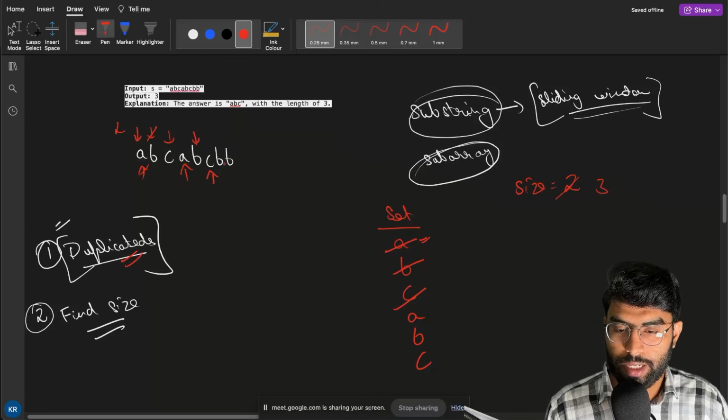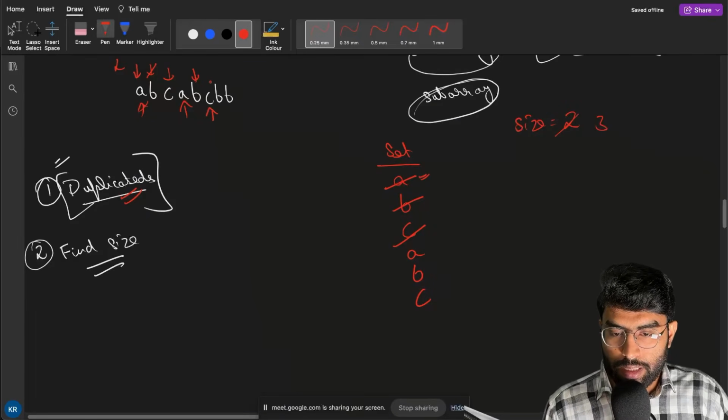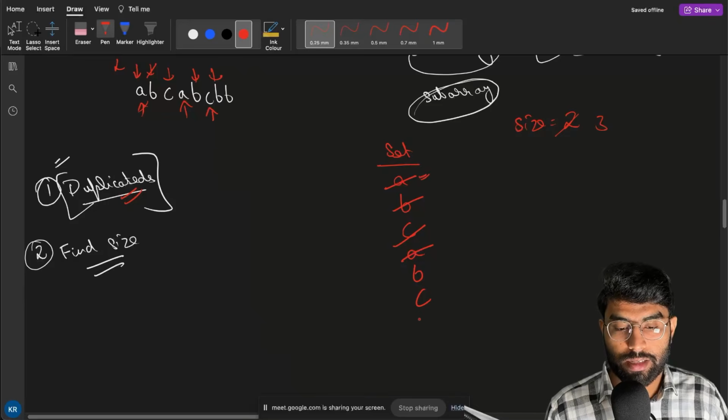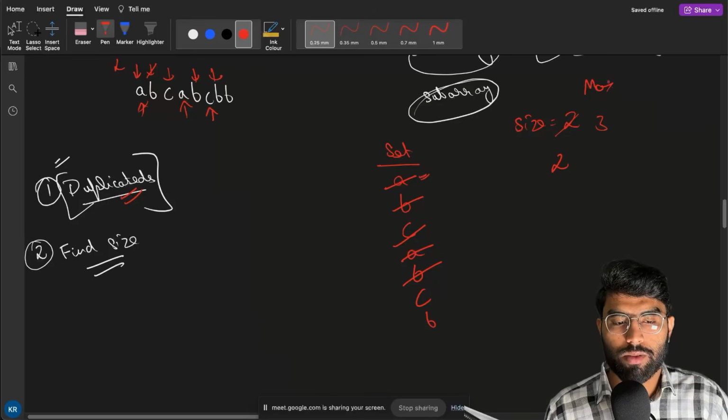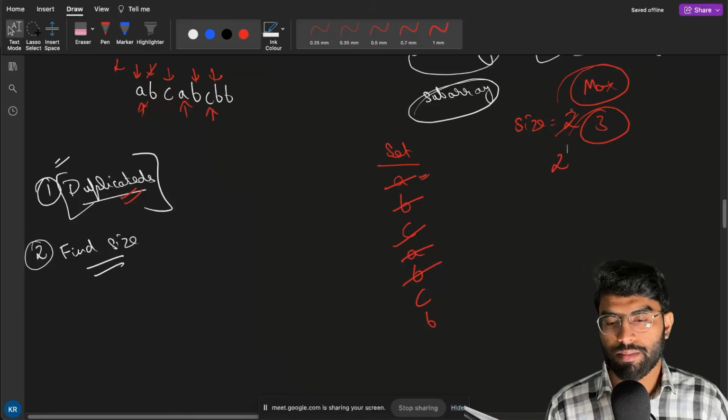Again it will go to B and B, duplicates are there, right? So for B it will do what? It will remove first A, right? Still a duplicate is there, so it will remove B also. Now a duplicate is not there, so we will add B. Now the size is 2, right? So the max will be 3 only. So at the end we will return 3.